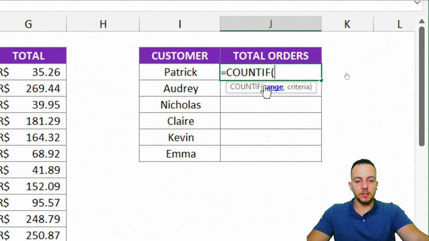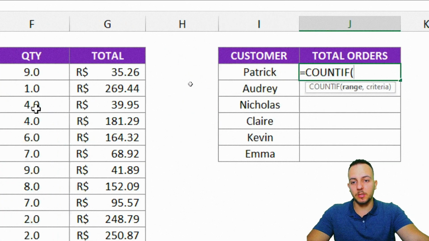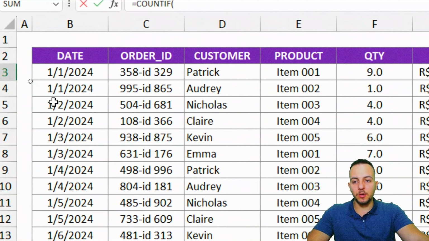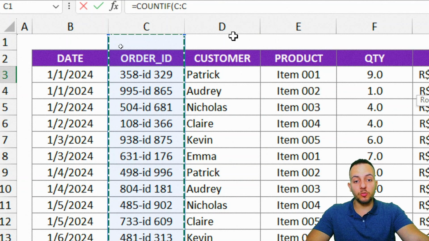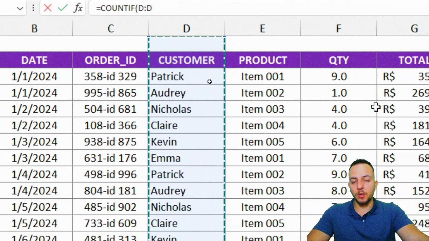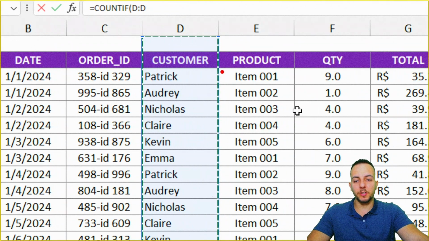The first thing that the CountIF function is asking me is the range. What is the range that I want to count? The range that I want to count here cannot be column B, column E, or column C. It needs to be column D, because we are also going to use column D as criteria. Look, for example, it's going to count this first cell right here, because the text within the cell is Patrick. But this cell right here, Audrey, no, because it's not Patrick. So whenever the value matches the criteria that we selected, it's going to count.